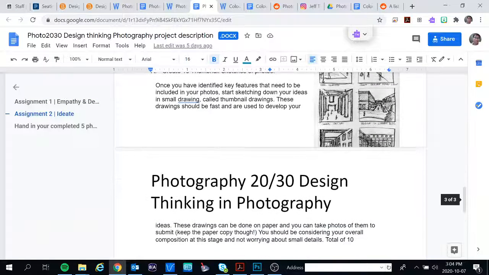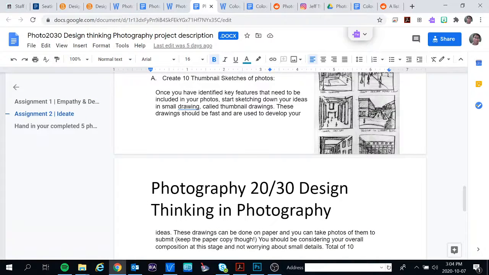Assignment number 2, ideate. Create 10 thumbnail sketches of the photos. So you're going to do 10 sketches of pictures that you might take. Now these pictures that are here on this screen are actually pretty detailed. Stick figures is totally fine with me. It can be less detailed than that. The 10 original sketches you're giving me are really fast. This should take you like 20 minutes, 2 minutes per picture.